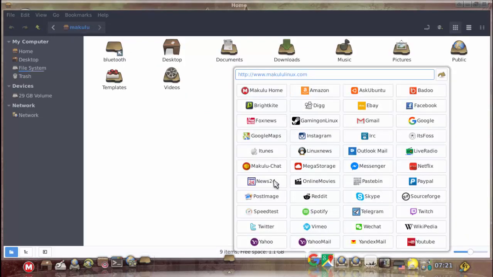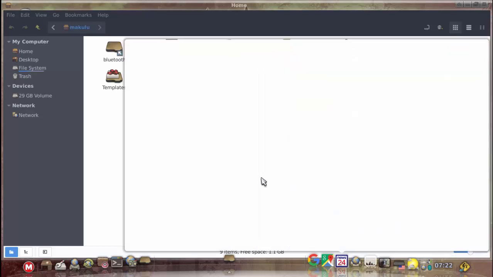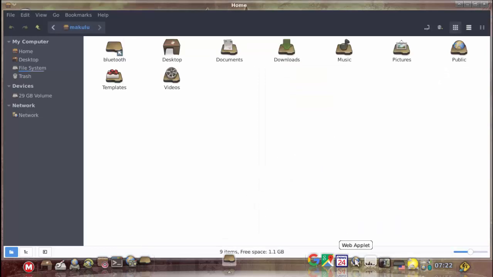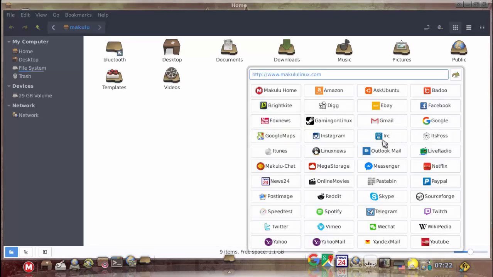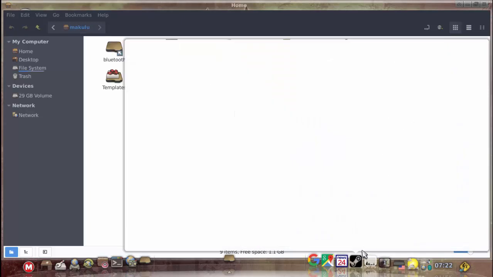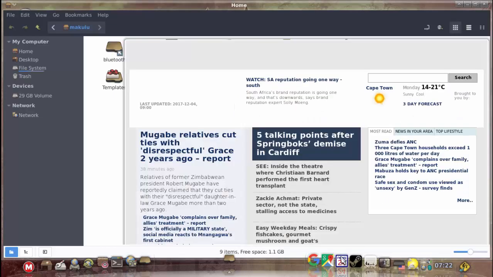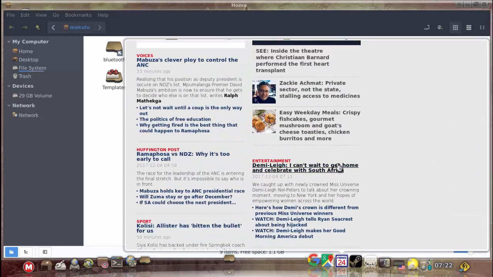Let's go to some news site. I don't know, well, let's just go News 24. Okay, News 24. I think there's a Fox News in here as well somewhere. Yeah, there's Fox News, but I won't go there. Let's go to Gaming on Linux as well. Let's leave those open. Okay, so there's News 24, so I can just read the news.